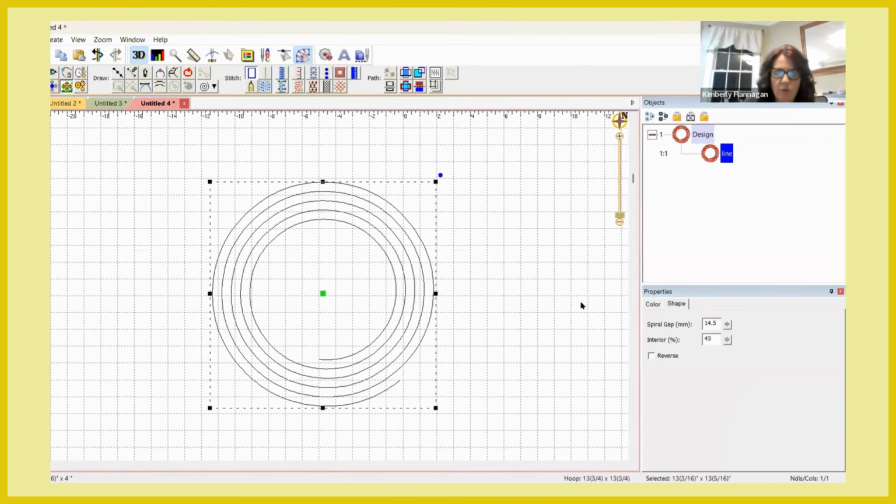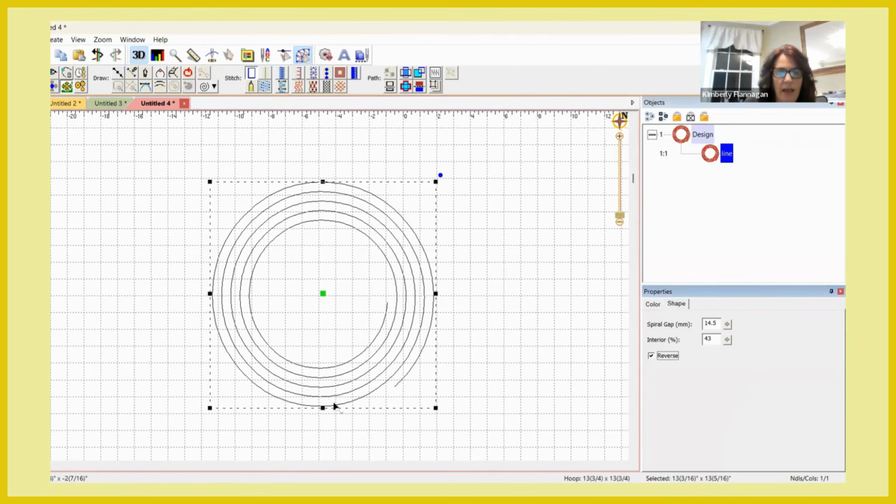I want you to notice right now that my spiral starts here and it goes clockwise. So if this were a clock, it's going to go to 6 and then it's going to go to 7, 8, 9. What if I hit reverse? Now it's going from 5 to 4 to 3. So it's reversing the direction of the spiral. She was like, oh my gosh, that's so cool. Never knew any of this over here existed.